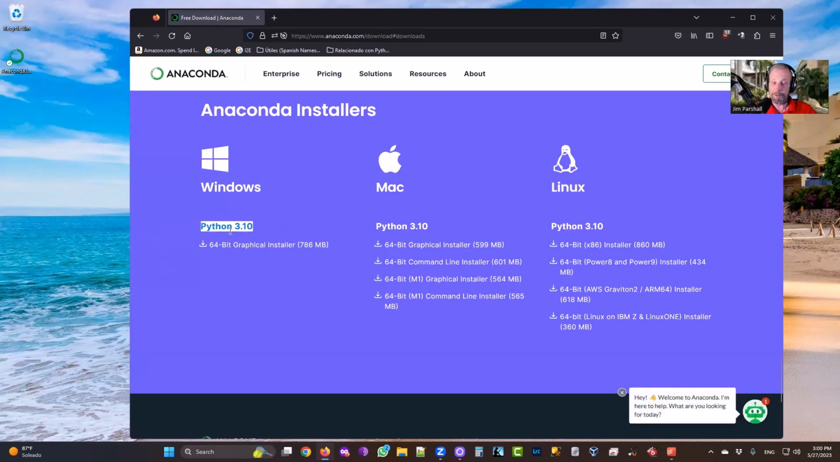Yes, it is not the current version of Python. That is normal for Anaconda. It doesn't always stay with the most current version of Python. For what I'm doing and what we're doing in our tutorials and in class, it doesn't matter. So just click that and that'll get you the graphical installer.